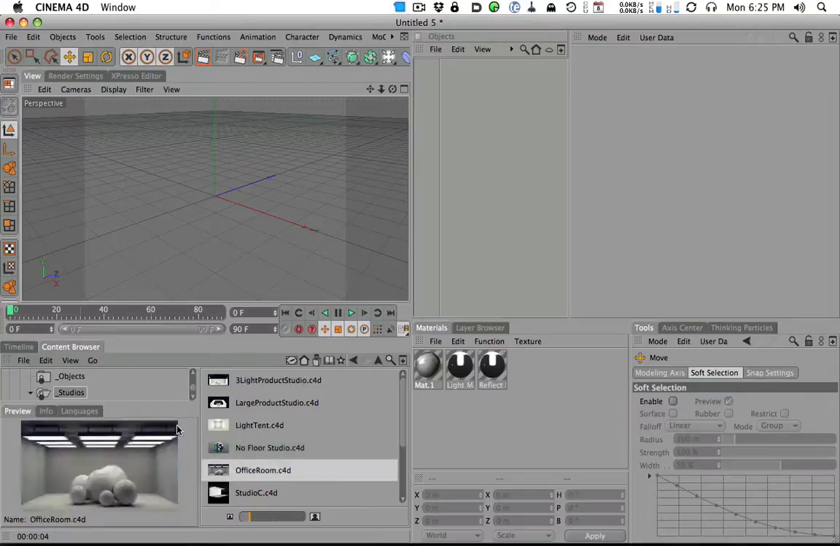Below that is an office room with these overhead fluorescents that give this really stark image quality. All the lights are overhead. It gives, again, an office look.